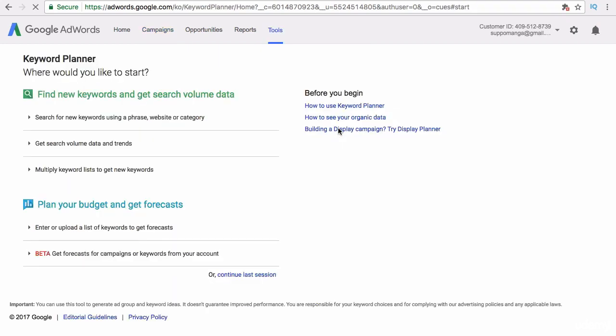When we get to the Keyword Planner, we get this opening screen. We want the first option: search for new keywords using a phrase, website, or category. We do have additional options here. We could get search volume and trends, or build a big list of keywords, but we don't really want that. We just want to get ideas for now, some initial data to see how much these keywords are likely to cost.